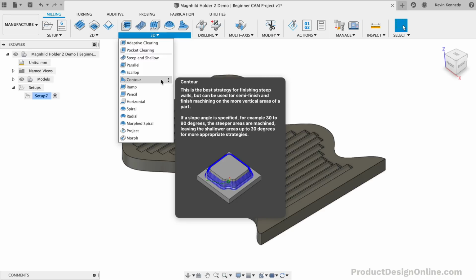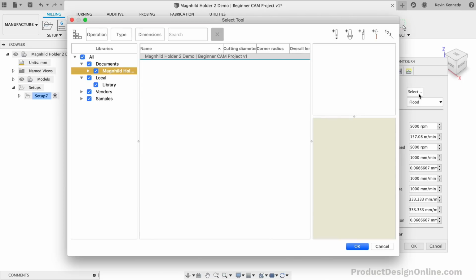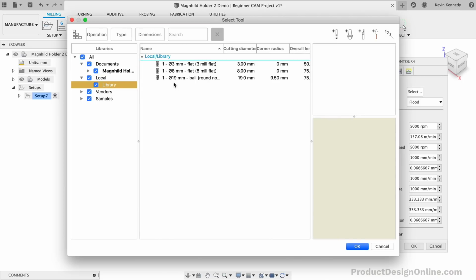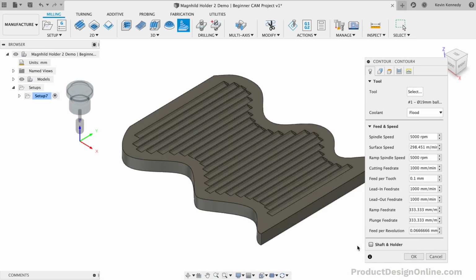Looking at the list of options, you'll find the contour option to be great for our need given the steep curvature. We'll first have to define our tool. Again, a countless number of features and details can be defined. So for the sake of this tutorial, I'll select the preset 19mm round nose. I've included links in the video description to the tool library so you can import and use the same tools.